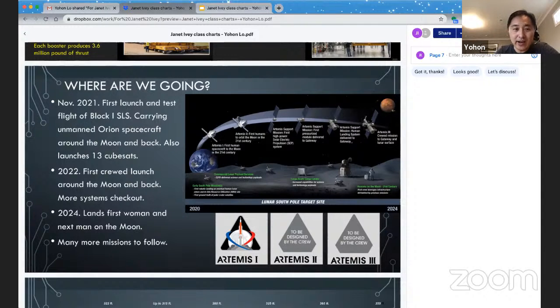So right now we're looking at the first launch and test flight next November. Sometime in October or November, we're going to do a first test. Assume everything goes great. The SLS flight vehicle is called Block 1. That's our test flight.